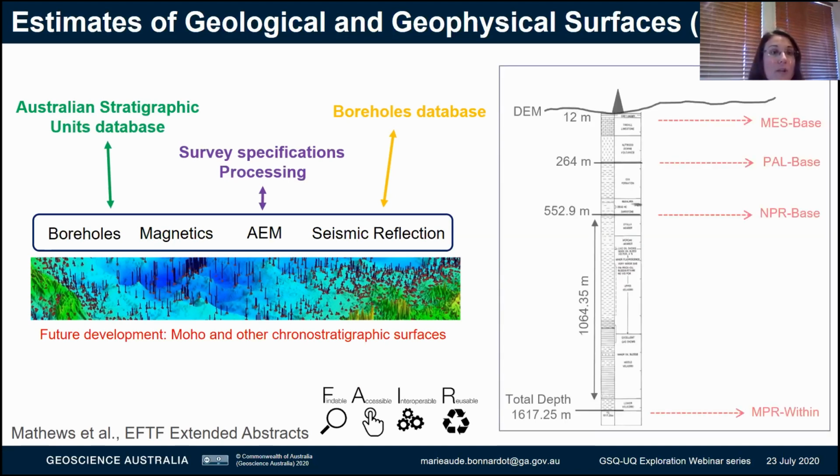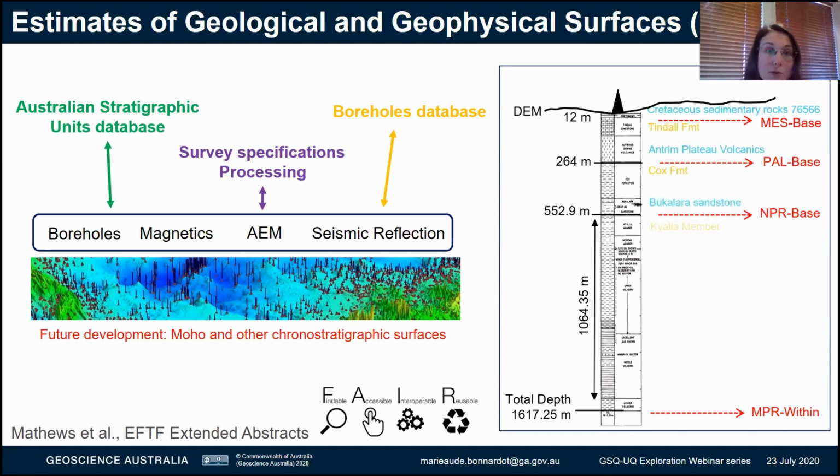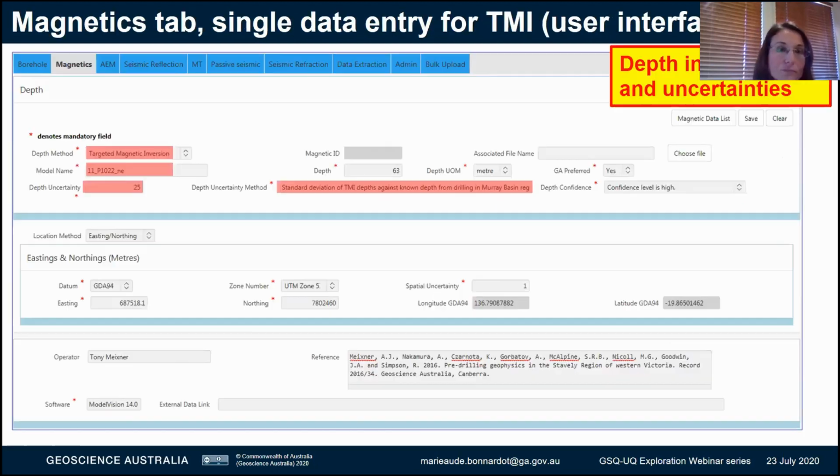For example, the stratigraphic interpretations that define major age boundaries, such as the overlying and underlying units, are linked to the Australian Stratigraphic Units database. This allows us to maintain consistency and store up-to-date stratigraphic information. But it also facilitates the update of interpretation with an evolving geological framework. For example, if new dates are published for a given stratigraphic unit, you may need to revise the depth of your major age boundary.